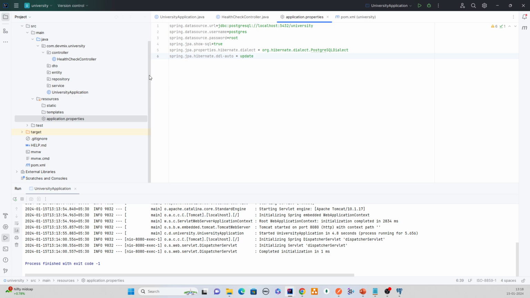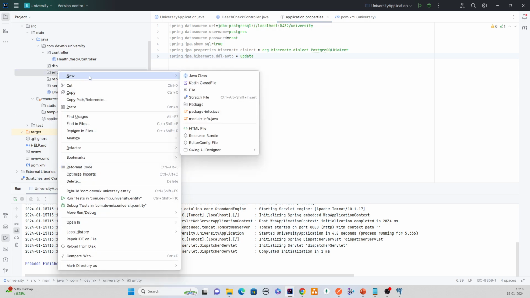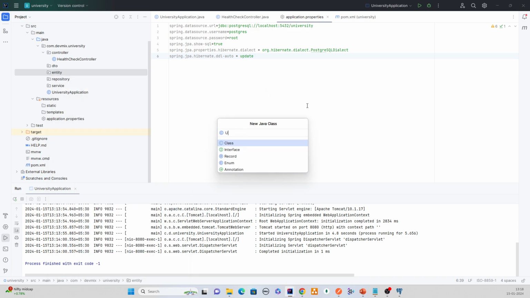Okay. Now we'll go on to create the entity classes. Entity classes are nothing but the table structures, and we will define the attributes, so that it will go ahead and create the schema in the university database.